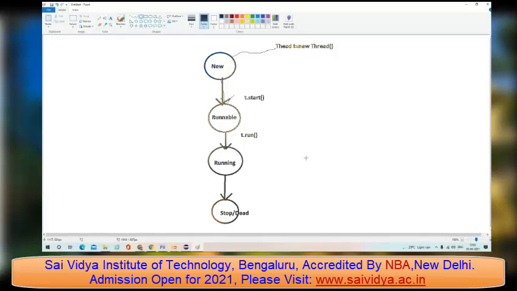Now the interesting thing is that in this running state, there may be different reasons that a particular thread can be blocked. We know that there are different kinds of scheduling, preemptive scheduling, non-preemptive scheduling. So there are different reasons it may stop. Then what will happen? At that time, it will go to this particular blocking state, or we can say this is waiting.